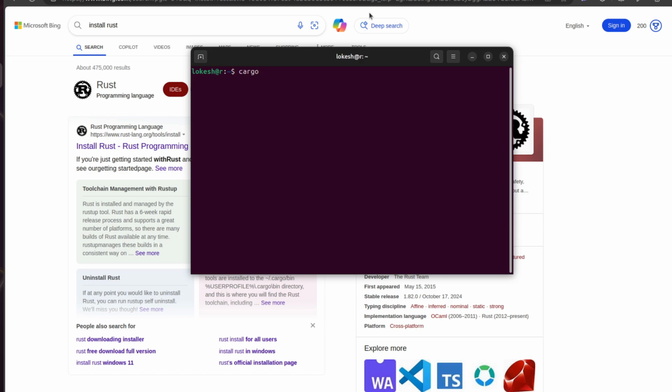Cargo, as we have discussed, is a package manager for Rust. So there is a command, cargo new, and just give me a wait, I will go to the directory first. Yeah, so let's make a new project as addition. So I'm making a new Rust project which is named addition.